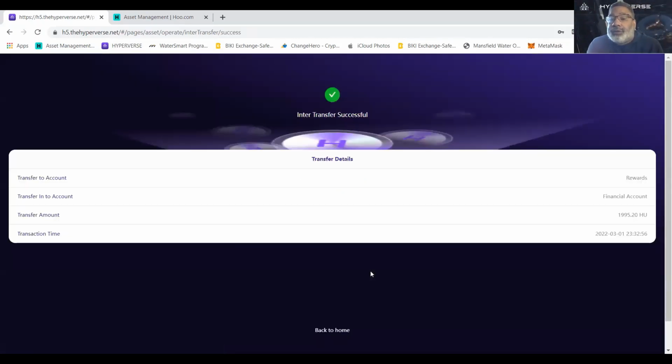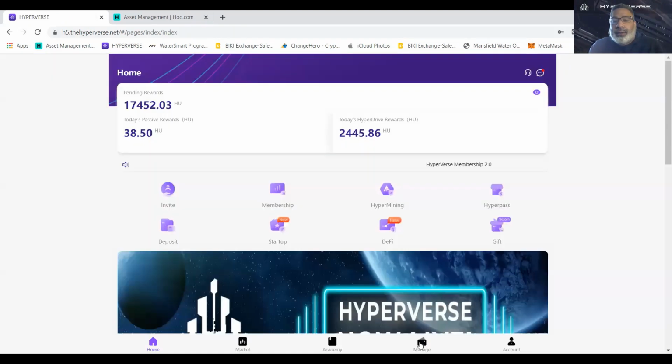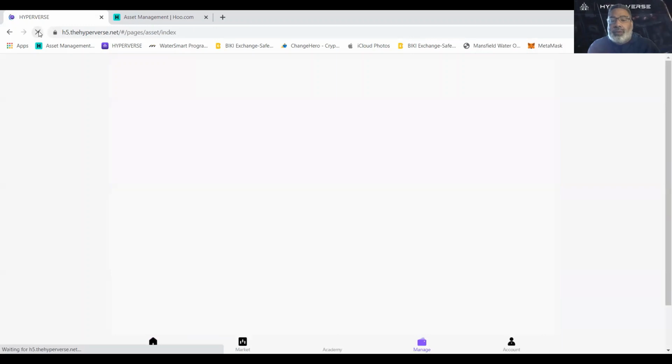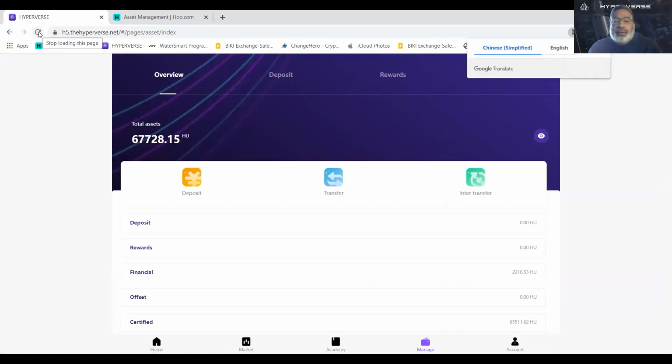Enter transfer successful. I have transferred 1995.20 HUs to my financial account. Then you click on Back to Home. I can click on Manage. Now, if I refresh my screen, you see the rewards are now 0. And now I have 2,216. Well, it's because there was something already in there, but it's going to add whatever I had into financial.